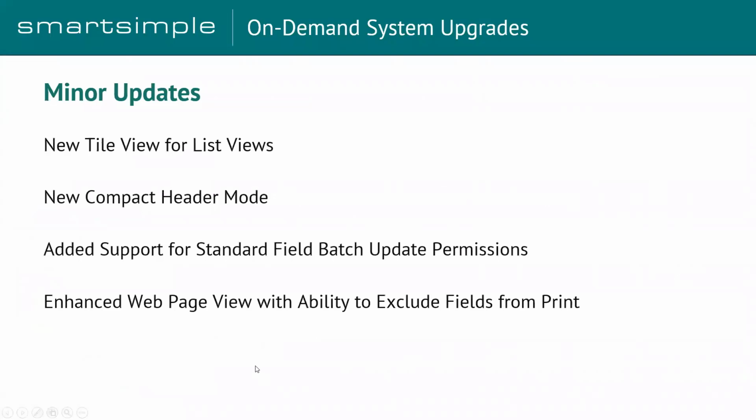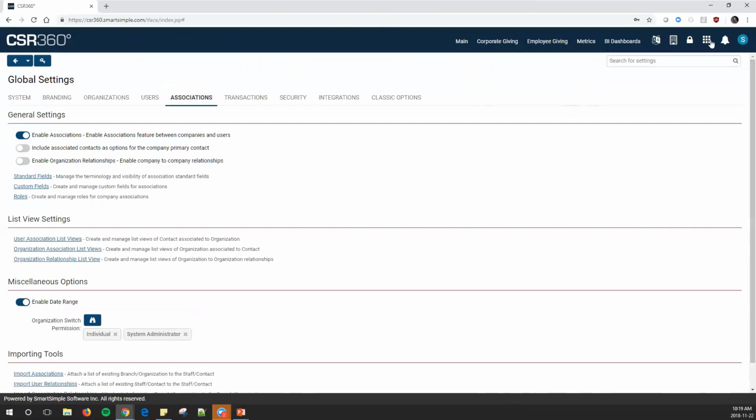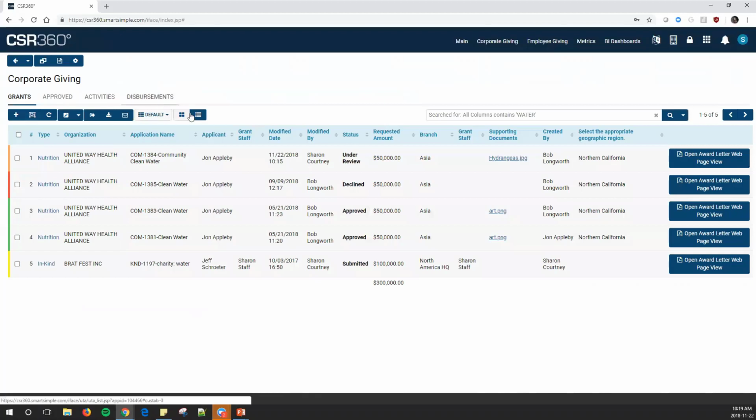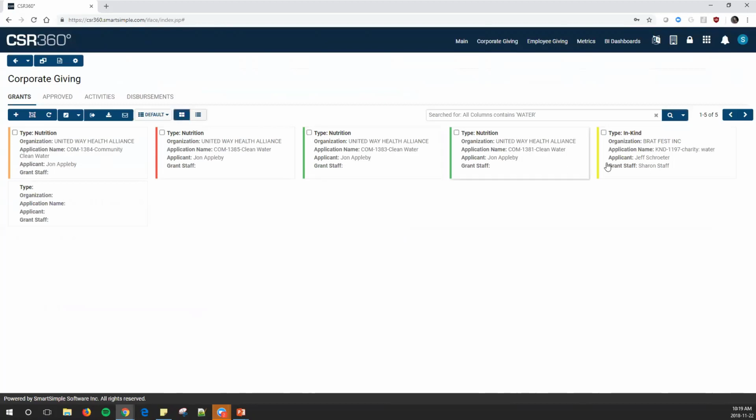So a few minor updates as we go. So we have a new tile view for our list views. So when we go back to our list views here, and we open up our corporate giving. When we open up our list view now, you may notice two different buttons. So one is the list view that you're familiar with, and the second is a grid view. So when we open this up, we then get the business card type view that you may be familiar with, particularly if you are used to using the split screen functionality. This view may be something that might be useful to you. So that's a neat little feature.